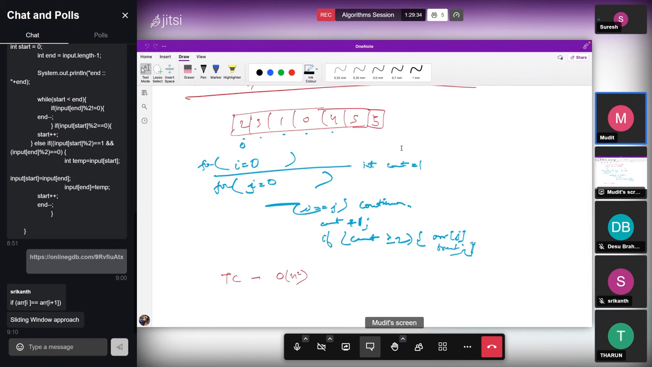Again, you are omitting one condition, i equal to j. I know, but you are still looping, right? So it's definitely equal to n square. Yeah. Correct. Very good. Sir, but sir, very good. Yeah, go ahead, Tarun.